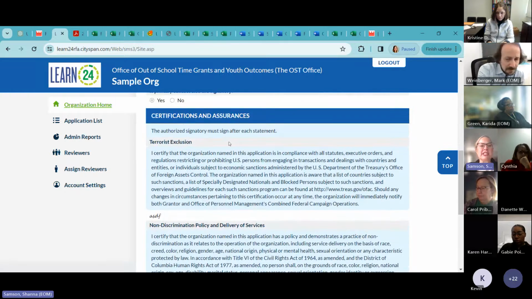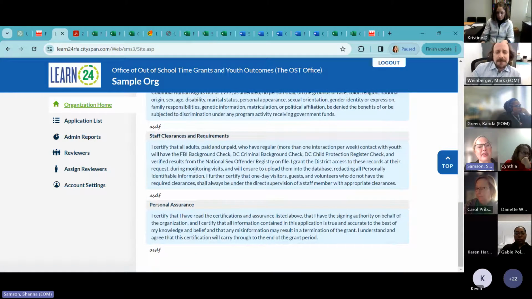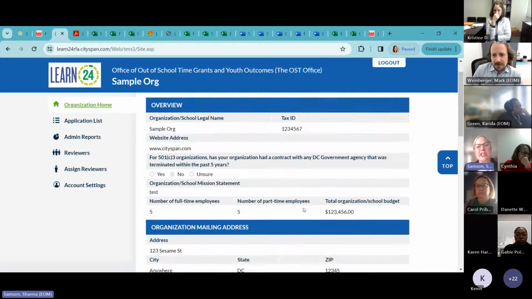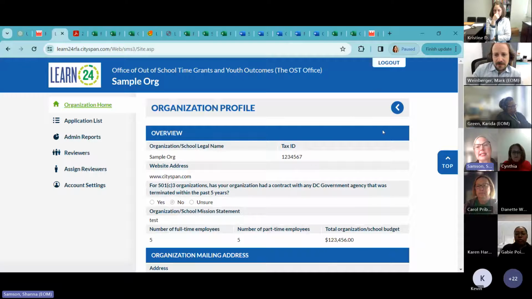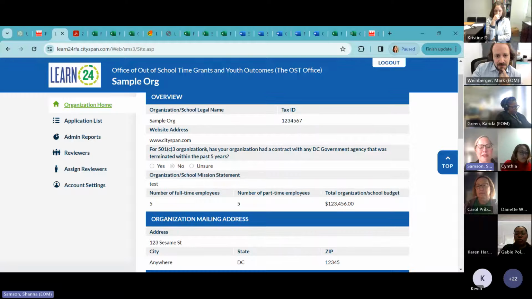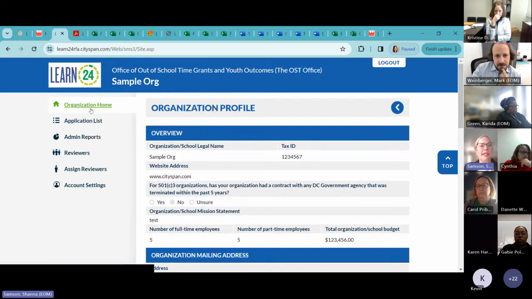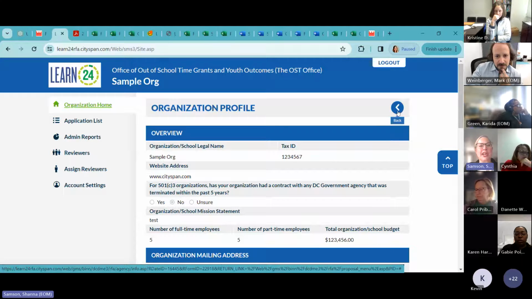Beyond that, there are certificates, certifications and assurances that are pretty standard across any grants: terrorist exclusion, non-discrimination, staff clearances, and personal assurances. You're just going to do your initials there, and then hit submit. Up here at the top, you're going to see submit. I've already hit submit because I wanted to move to the next level and not have you wait for me to enter all this information. You can always hit the back arrow, but once you're done, you're going to hit submit because this is required.